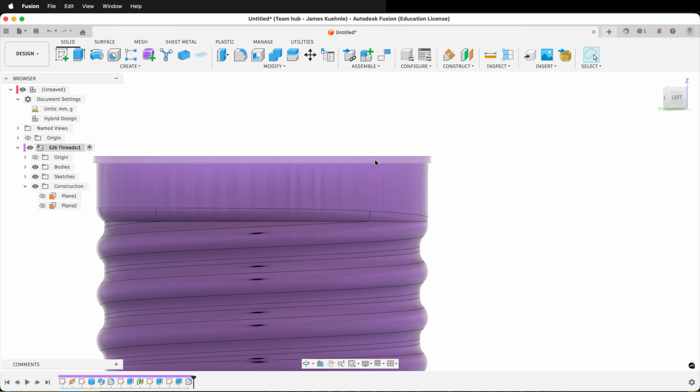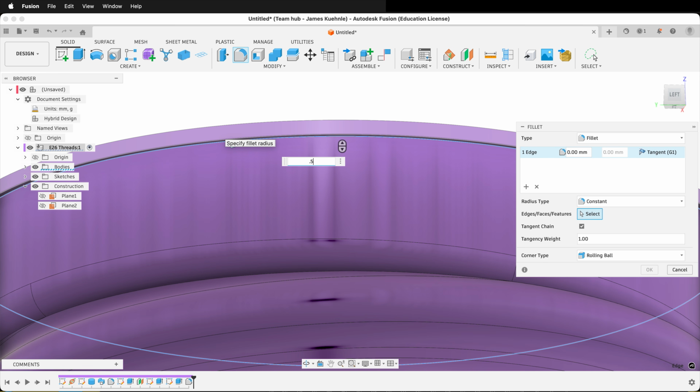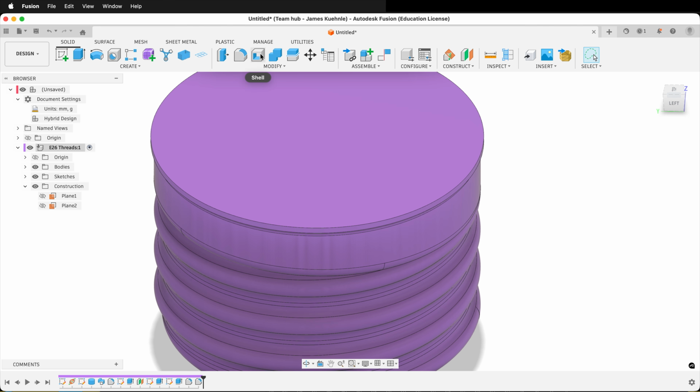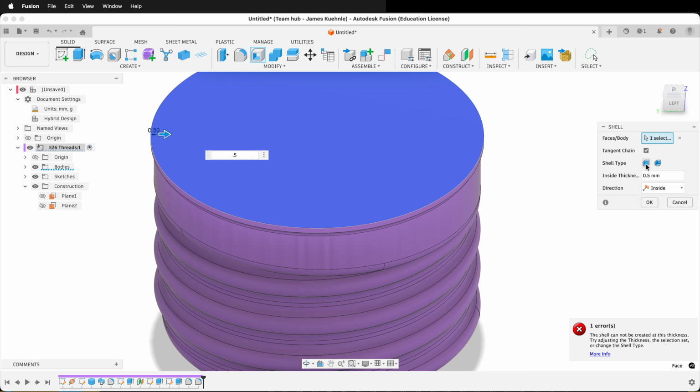We'll add a fillet right at the bottom of this piece. Click Fillet, select this bottom line, type 0.5. Select the shell tool, click this top face, type 0.5. If you get an error, you might be on sharp shell. Make sure you click rounded shell.